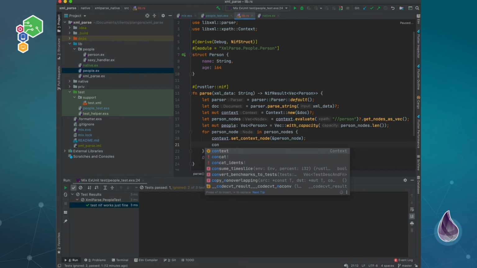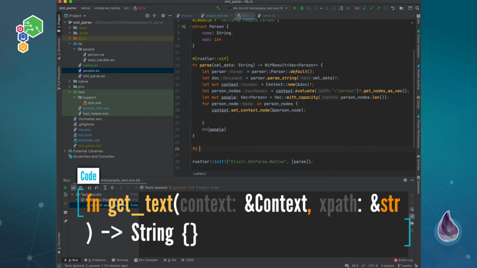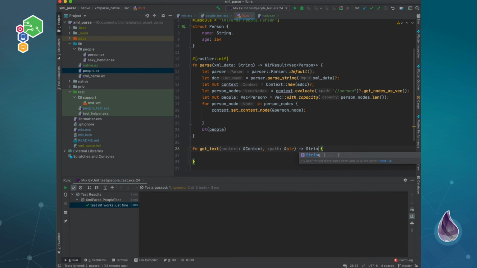Actually, you know what I'm going to do? It is a little bit tricky to grab the text, and so I'm actually going to make a function for that. So call it getText. And of course, this one's going to take a context, which will be a reference to the context, and the XPath. And this one, of course, will be a reference, a string slice. And for this one, we're just going to return back a String.